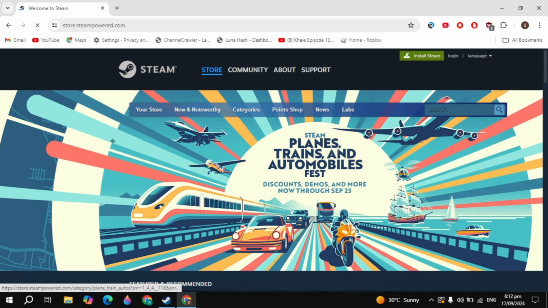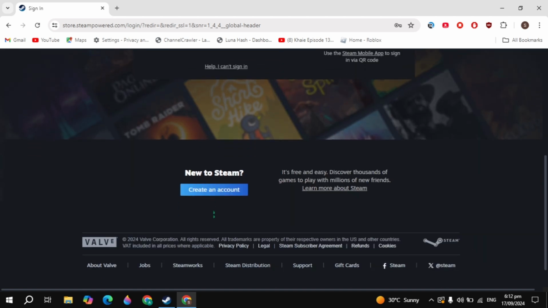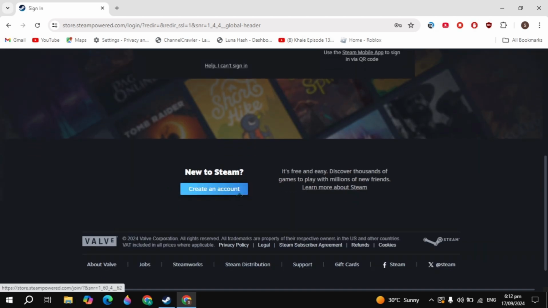And here you will see the login option on the right hand top. So just click on that login option. And guys, once you click on that, if you have an account, then just sign into your account, and if you don't have one, then just create an account. Guys, this is very simple and easy.